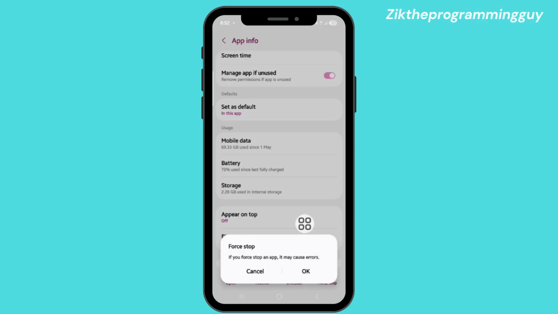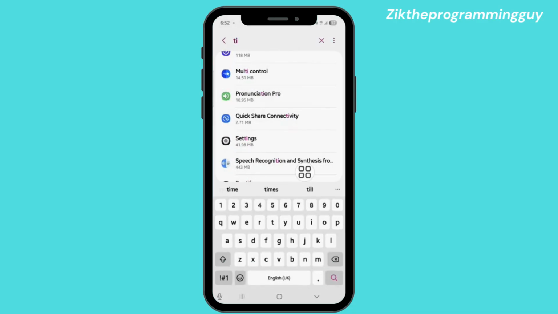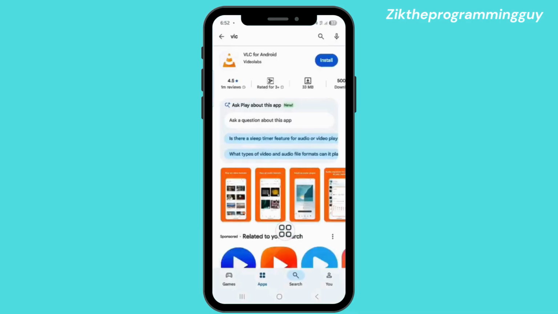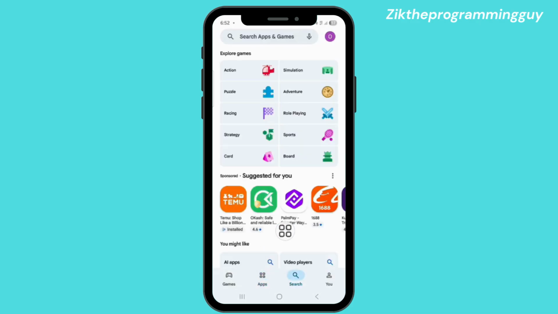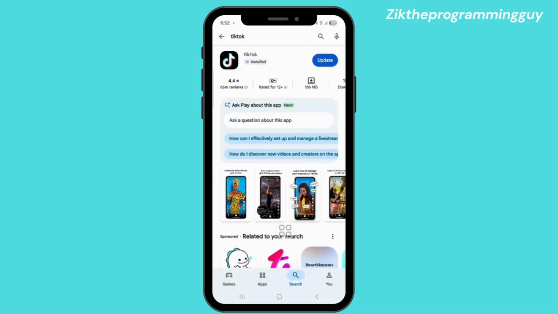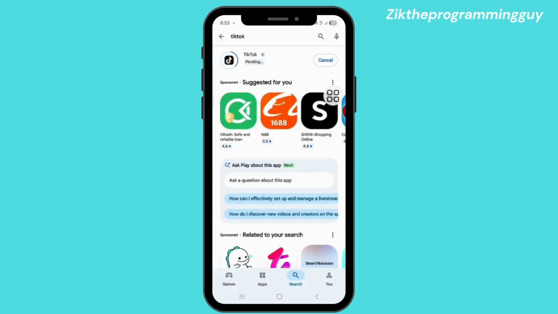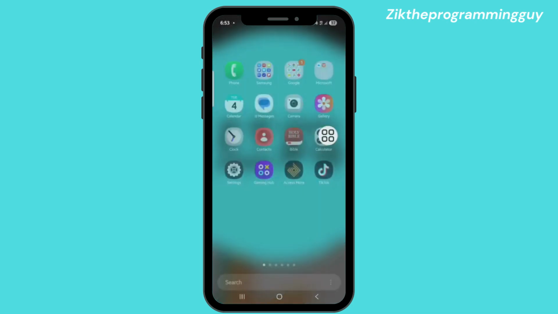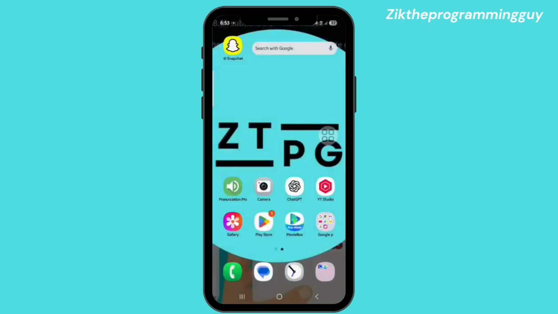Once you click on force stop, you can now go back and open up your Play Store or Apple Store. Click on it and search for TikTok. Once you search for TikTok like this, click on the update button and update the app. Once you update the app, you can start using the video call. But if it doesn't show up, that means the video call option on TikTok has not been rolled out to your region.